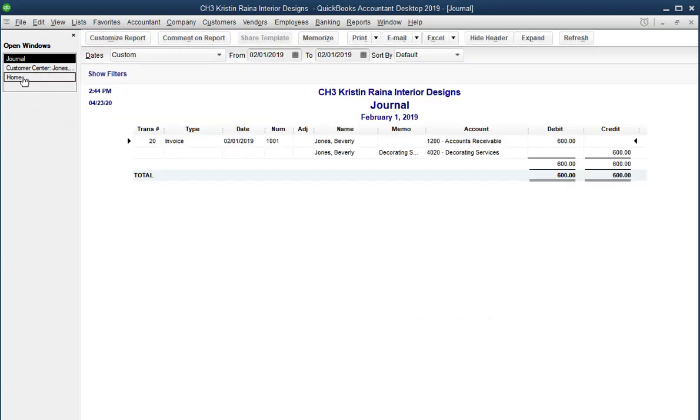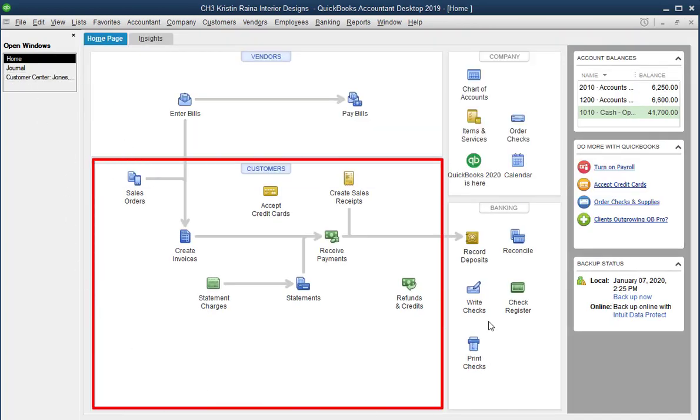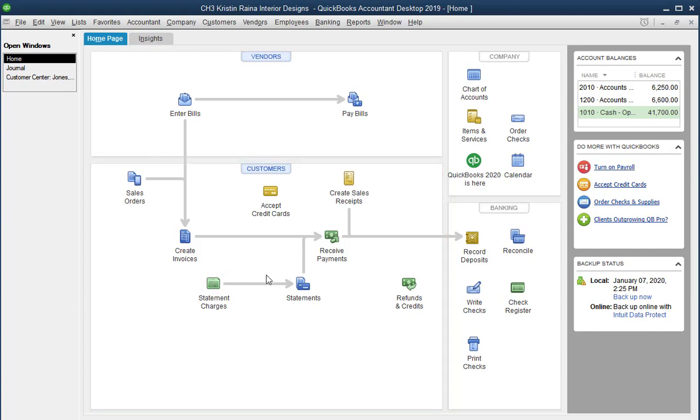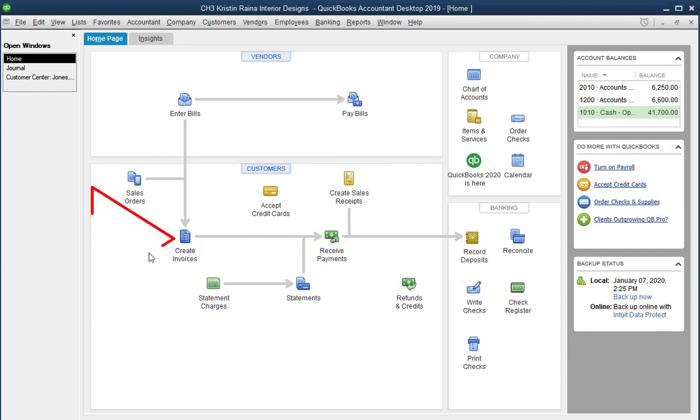I'm going to go to my home page. Now notice this is the customer section. And also another way you know to use the receive payments window is let's point to it and see what the tooltip says. It says record a payment that you have received from a customer against an invoice which came from over here. So notice the arrow goes from create invoices to receive payments. So if you enter something in an invoice, the way you receive the payment is you follow the arrow and then you use receive payments.